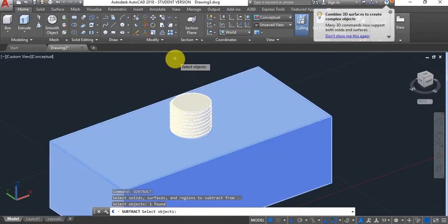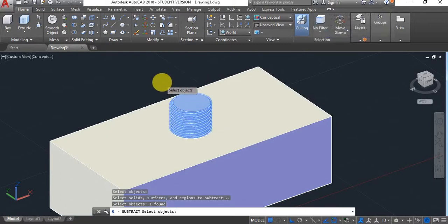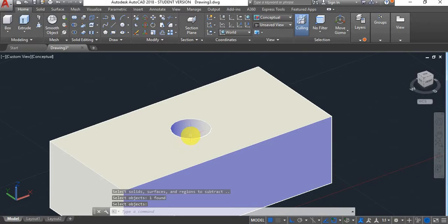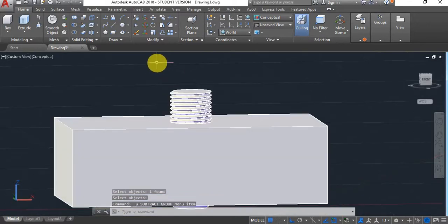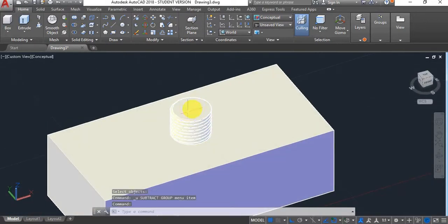select object that you want to keep, right click, select object that you want to remove, right click. Nothing happened, and the reason why is because the diameter of your bolt has the same diameter as the hole, so you can't use your nominal diameter for both.